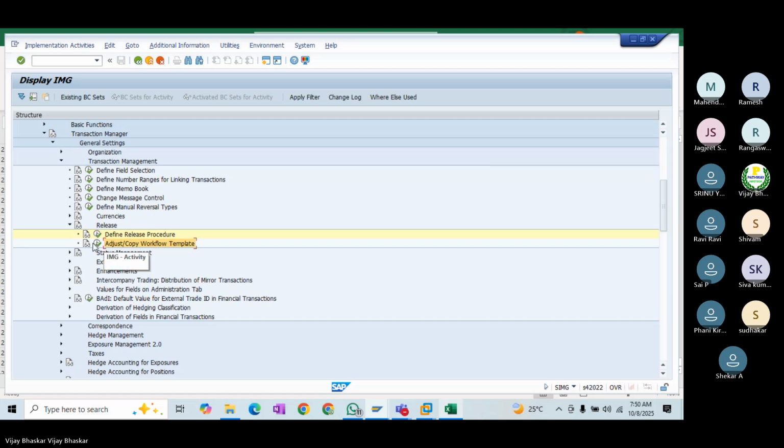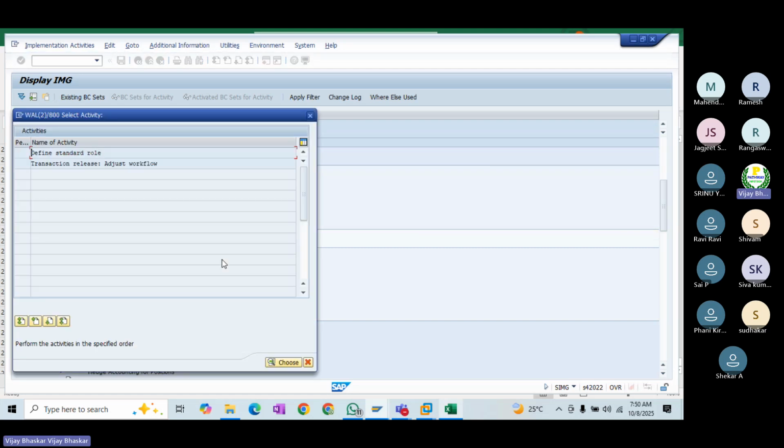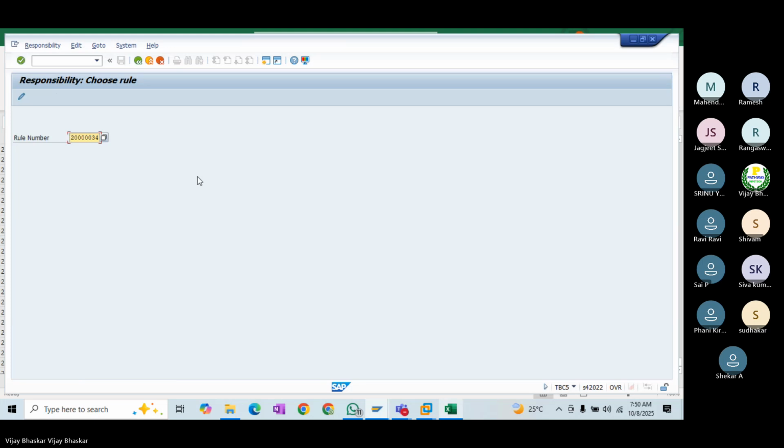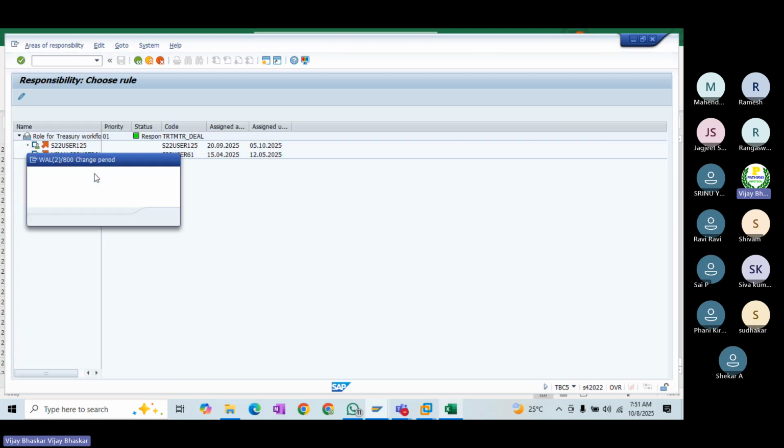Okay. So now, adjust workflow template here. Define standard roles. If you want, you can see here, rule number 200. This is the standard SAP rule which is provided by the SAP system. Okay, then let me copy this one. Now inside of this one, let me go to here.